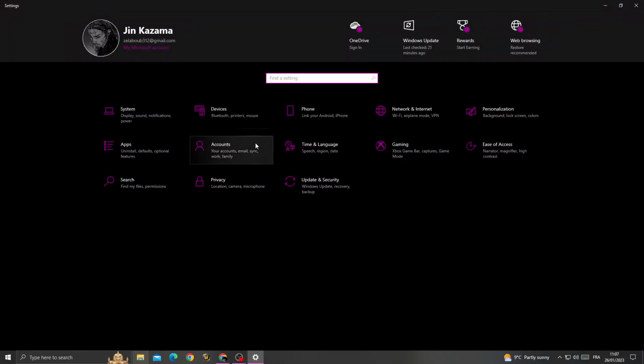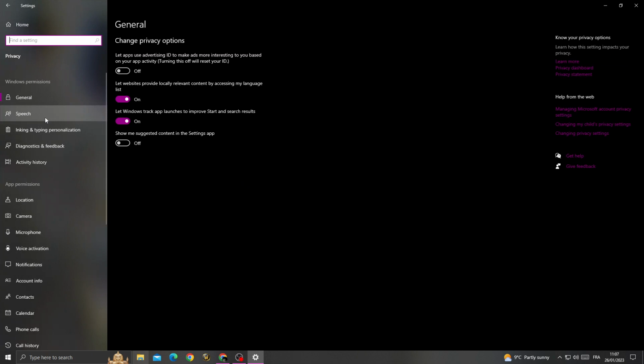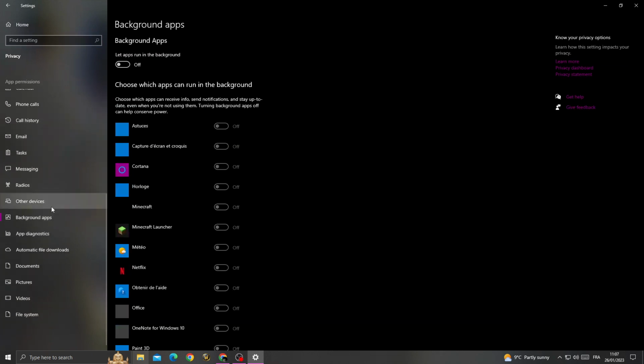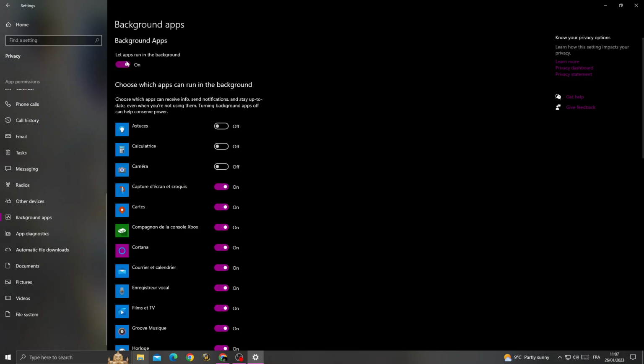and then go to privacy, and after that scroll down until you find the background apps. Now just turn it on, and you will find it like that. Just turn it off, turn it off, not on.